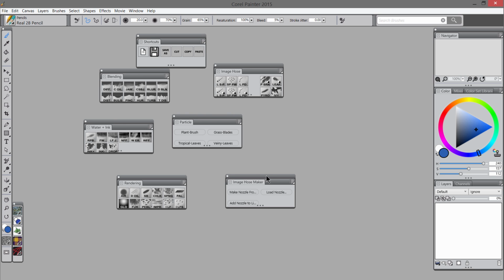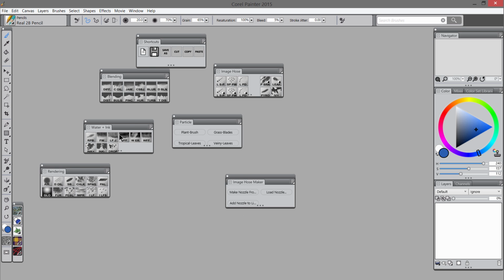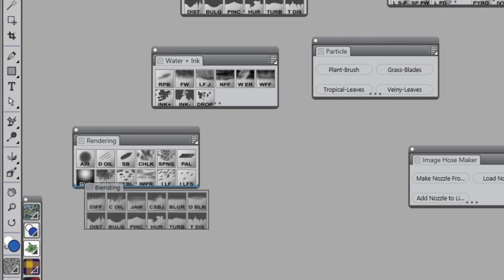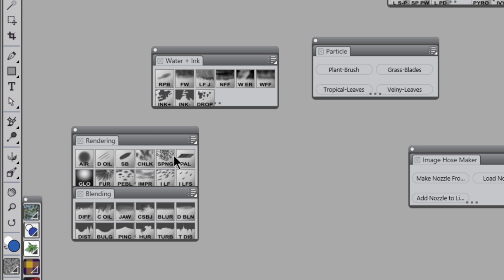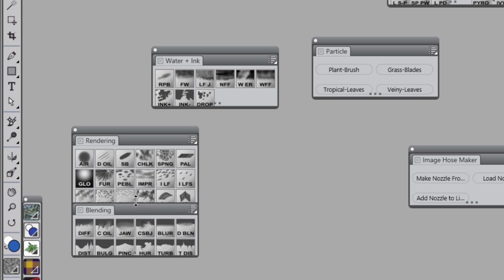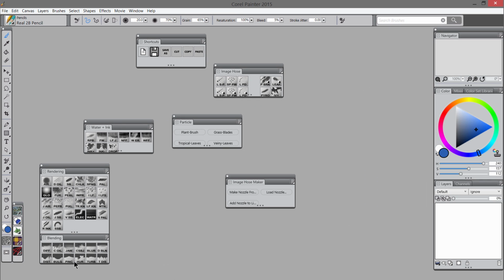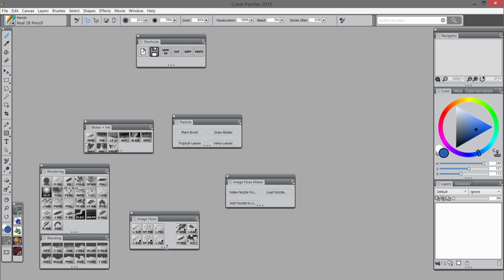If you want to organize them again, how I had them before, I had rendering, and then blending. I'm going to drag it by the tab, and wait till I get this blue line below the rendering palette, and put blending embedded in that palette. You may need to drag in the center here towards the bottom to expand the palette and drag it down if you're not seeing all the brushes. It may be easier to drag the bottom first and then move it.